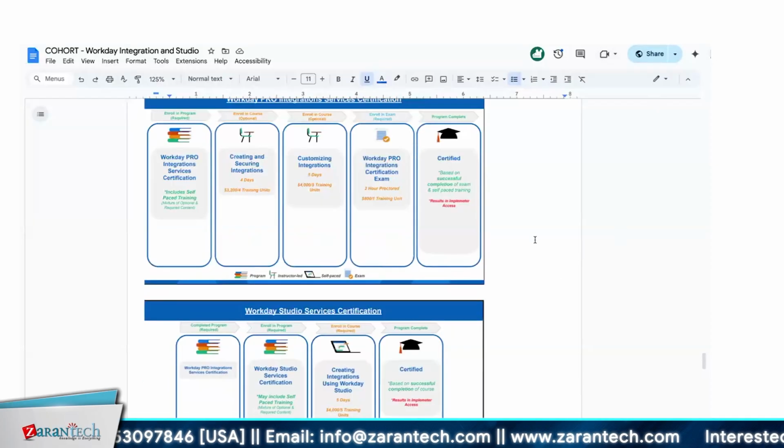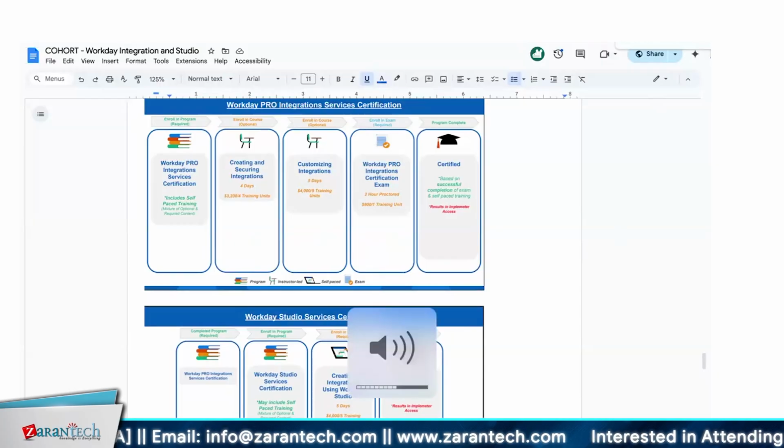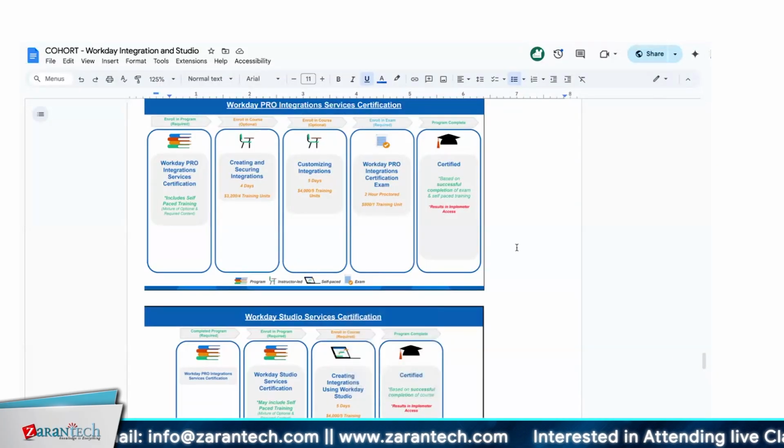Go ahead, please. So you said that for the Workday Pro integration certification, is it only MCQs or is it scenario-based questions as well? The actual certification question? The actual certification, the Workday Pro integration certification. One second. I'll have you read this.